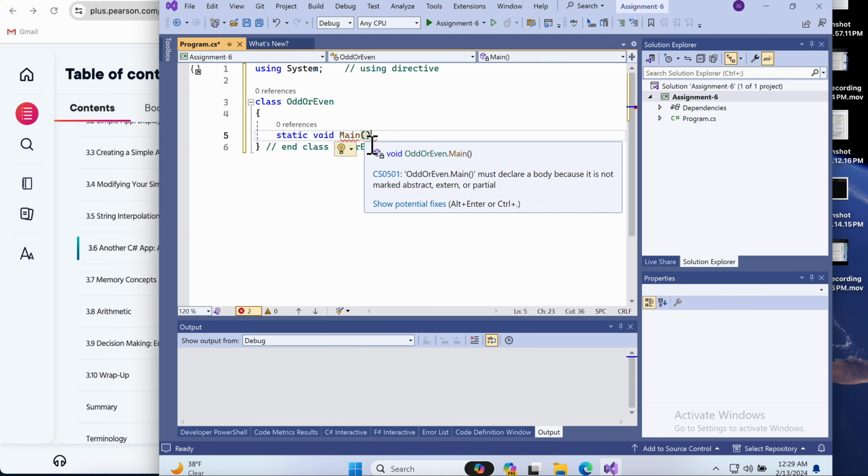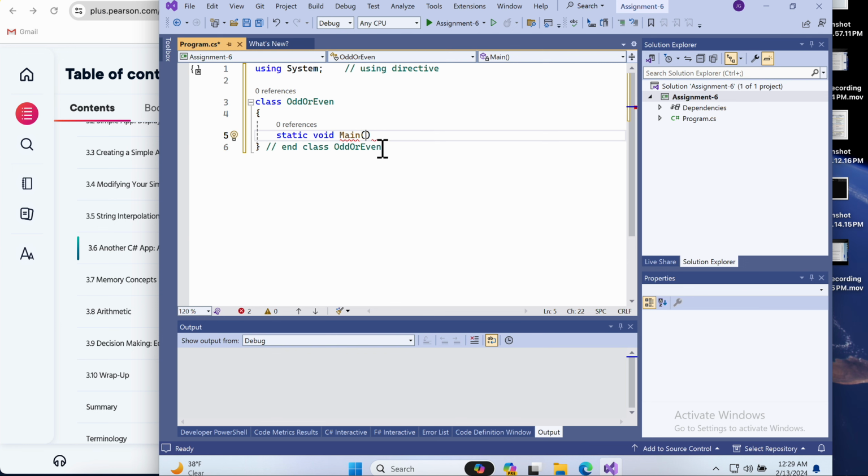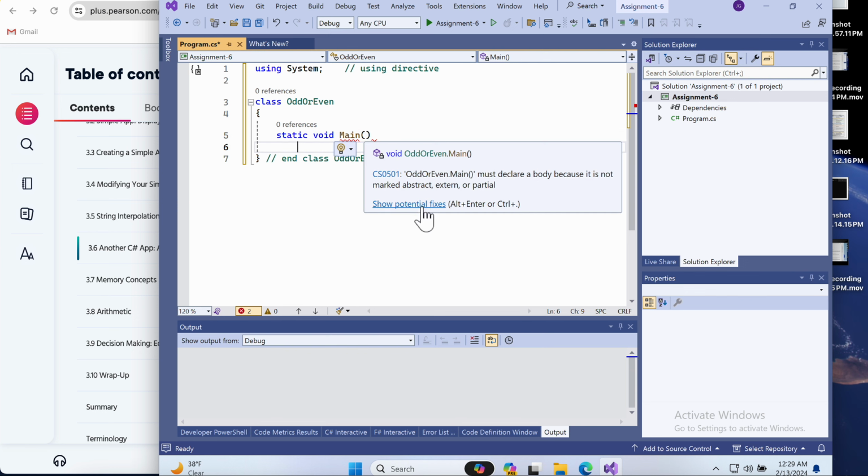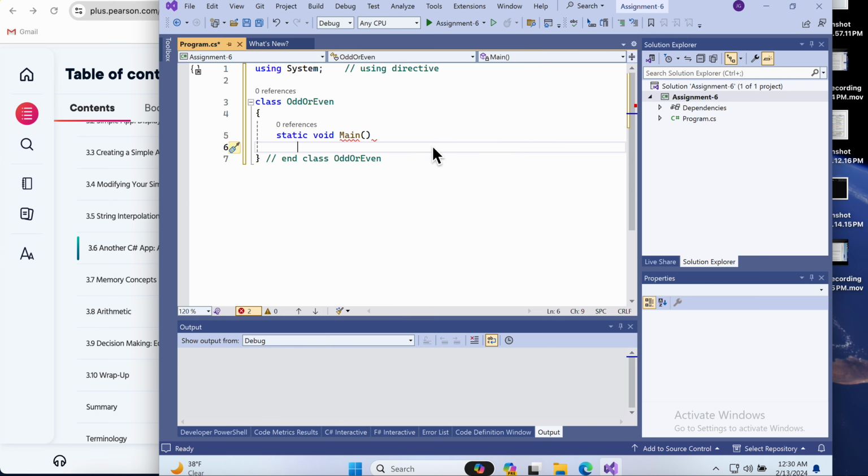And we have these empty parentheses here because, if this is empty, just an opening and closing parenthesis with nothing inside, it means that this method isn't going to accept any arguments and it's not going to receive any parameters from the command line.